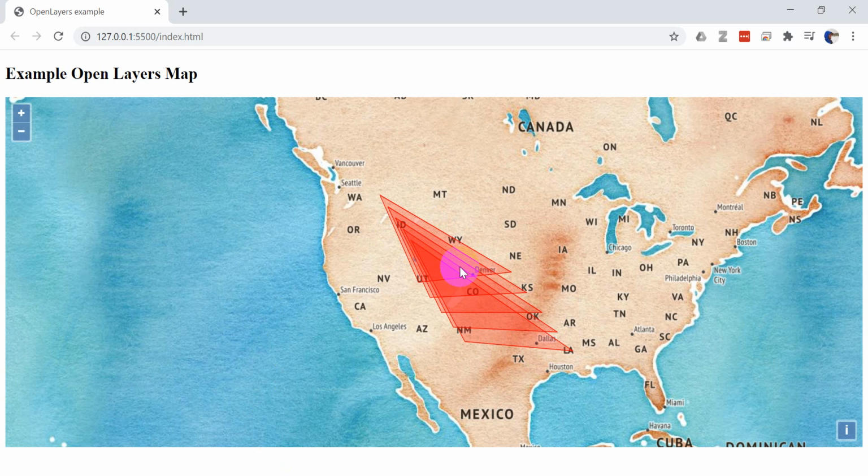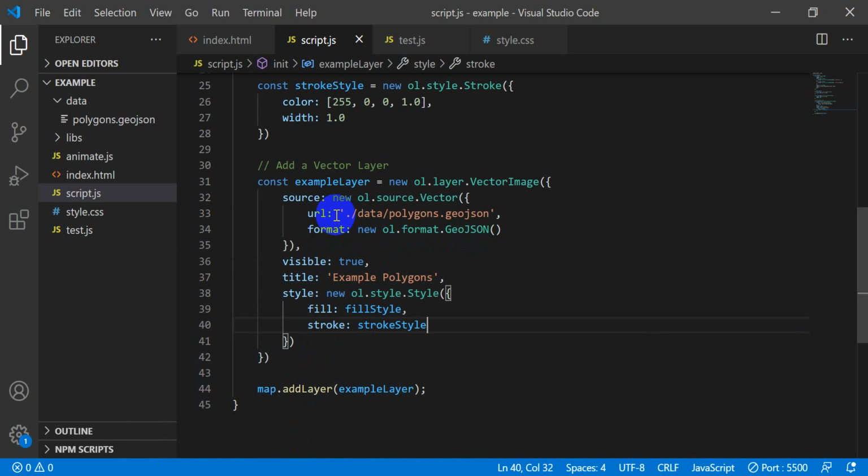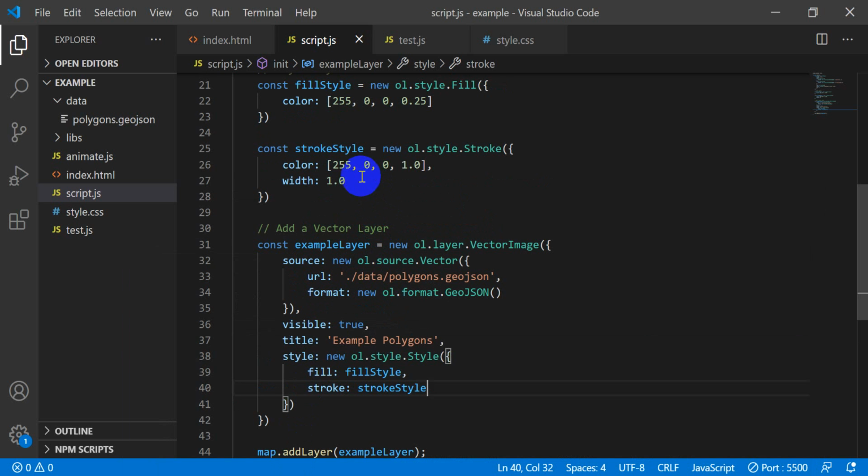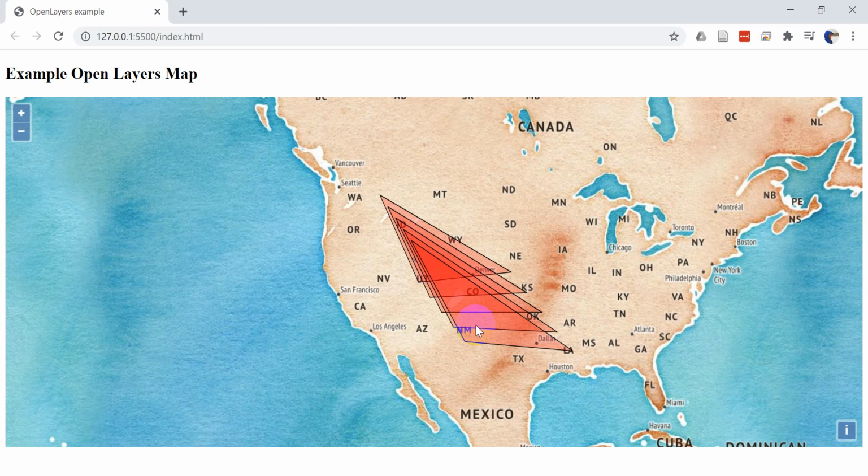Okay, so you can play around with these to do whatever fits you best. Let's say I want to make that stroke black. We can head back over to our code. We can come over to our stroke style. I can make the 255 here a 0. I can save that. And when we do this, we'll go back. And now our stroke is black.